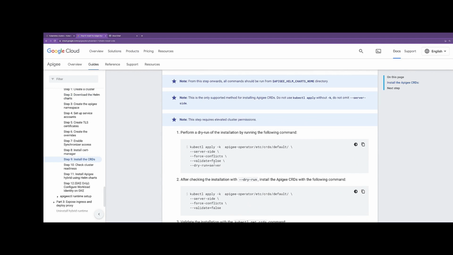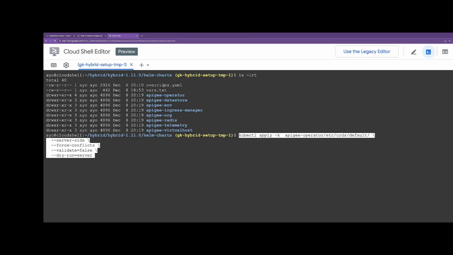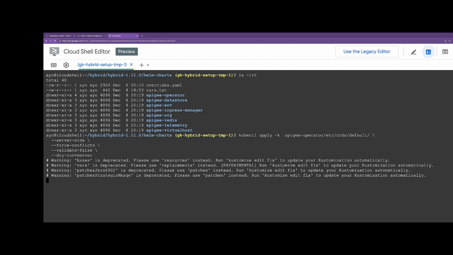As we mentioned in the earlier video, the CRDs are still a bit of a manual step that we need to follow for now before the automation, because Helm as a tool doesn't support CRDs yet as of now, and it's something that's required by Apigee Hybrid. So we'll just run this step manually. I'm going to just do a dry run as required.